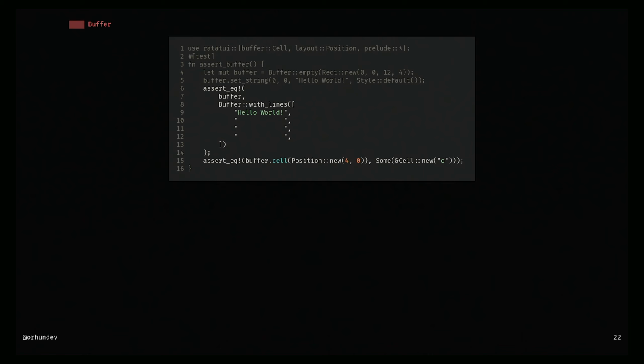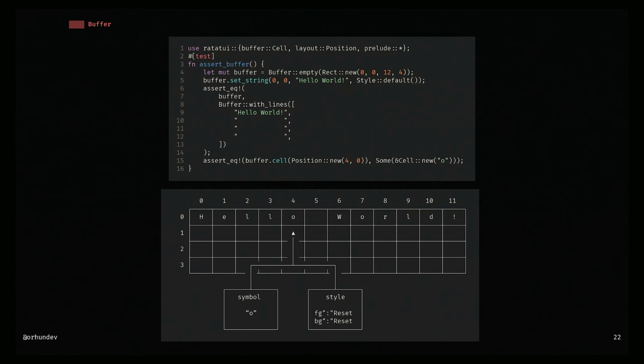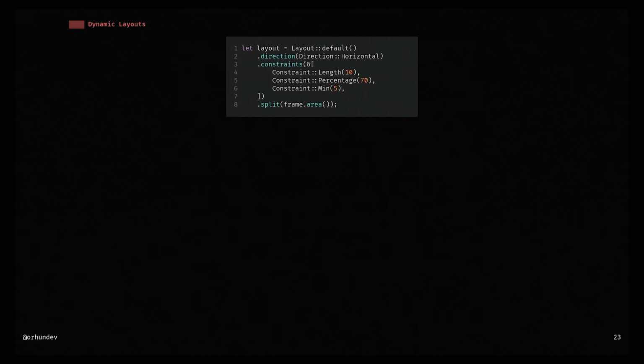I added a recipe for that to our documentation last week, which works quite well. We use Cargo Insta, so you have your snapshots, basically the UI as a file, and then you use that file to compare against the actual render functions. So yeah, that's how it works, and the underlying buffer pretty much looks like that. So we have a symbol and also a style, and that's pretty much it.